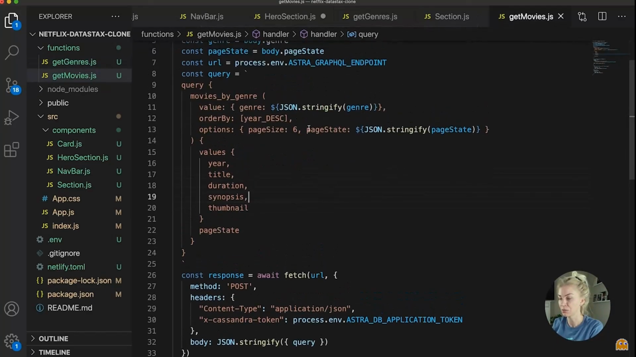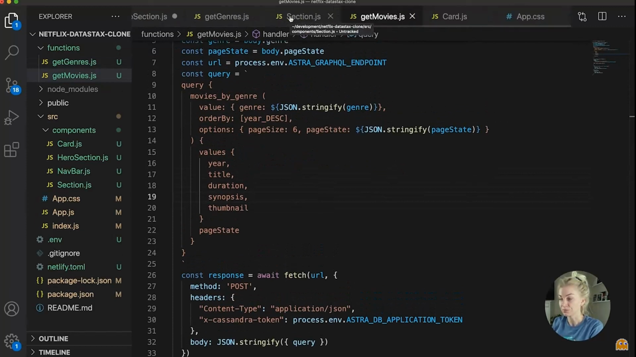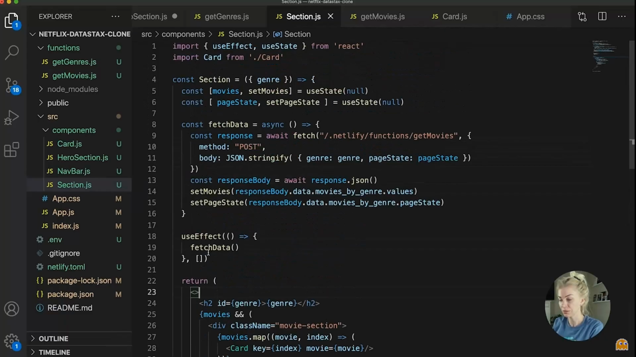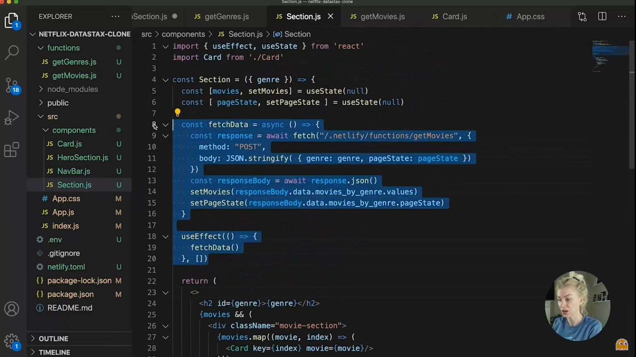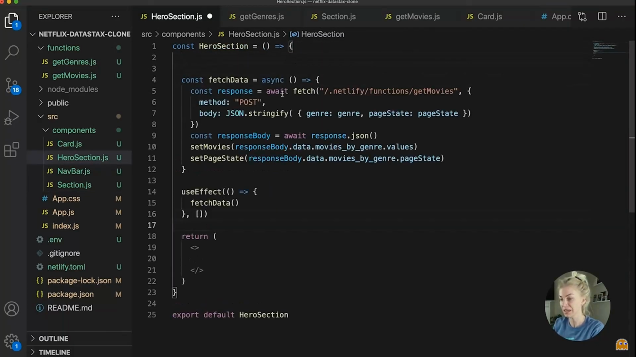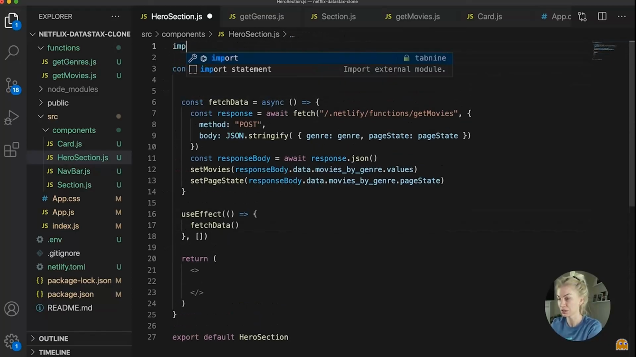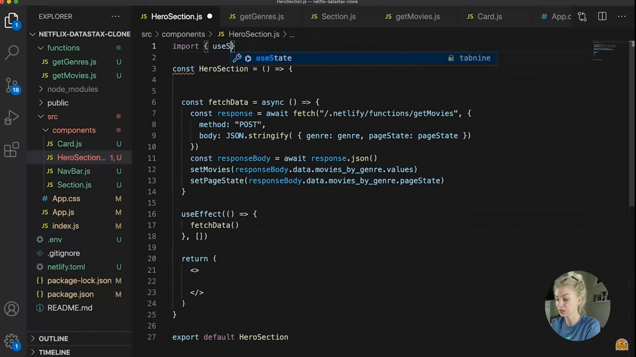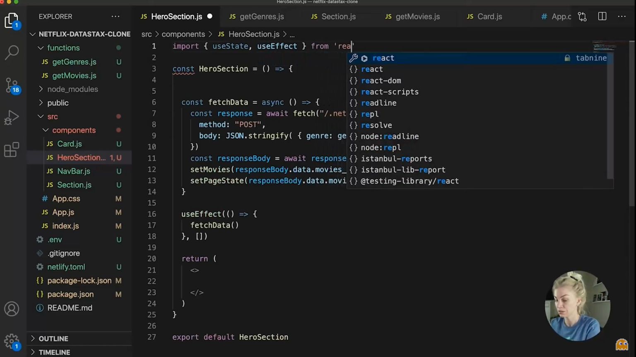Or just the get movies query. So where do we do that? Well, we do it in the section. So I'm just going to, once again, copy all of this, go to the hero section and paste it like so. Once again, I'm making sure to import useState and useEffect from React.